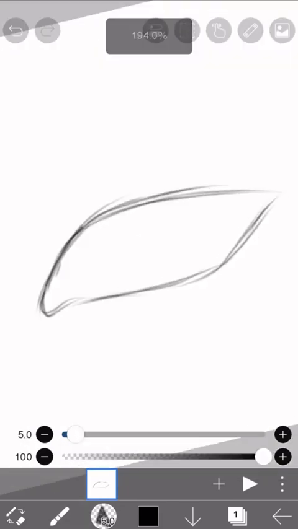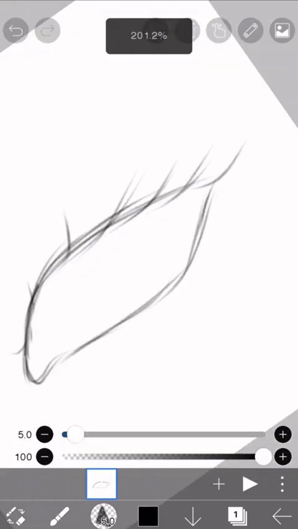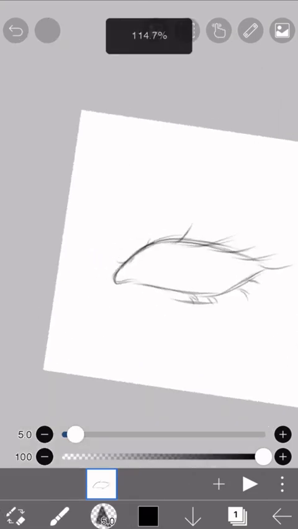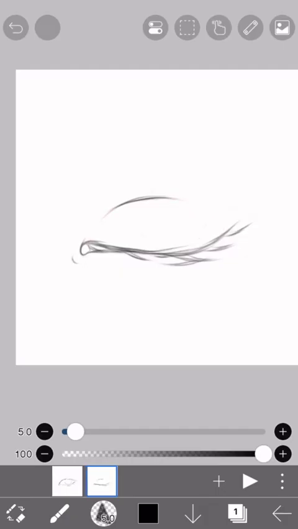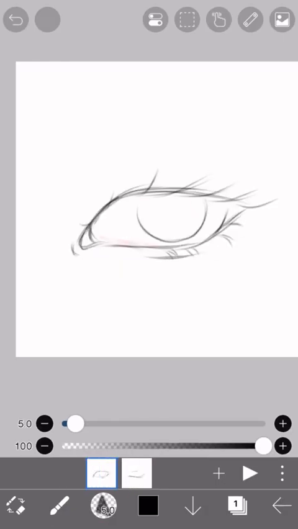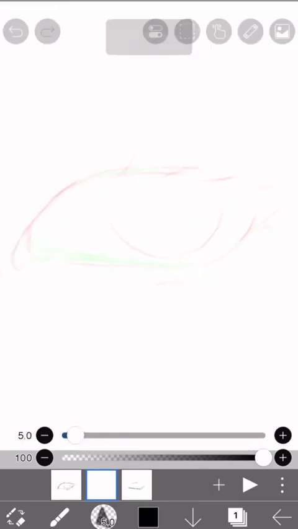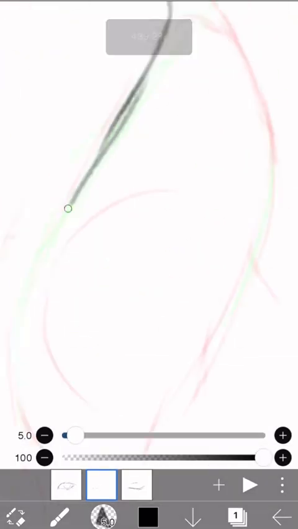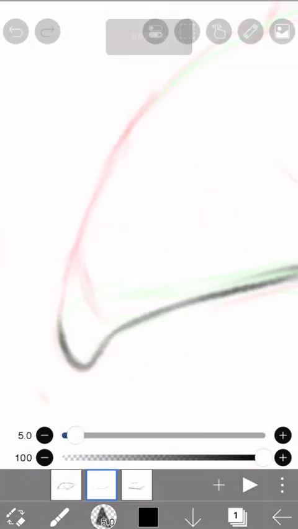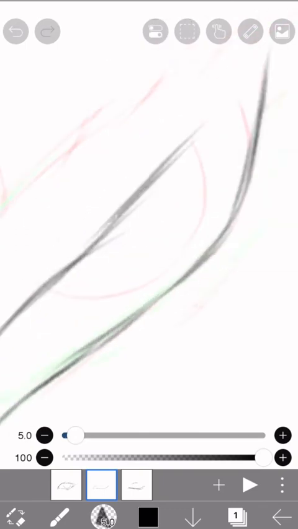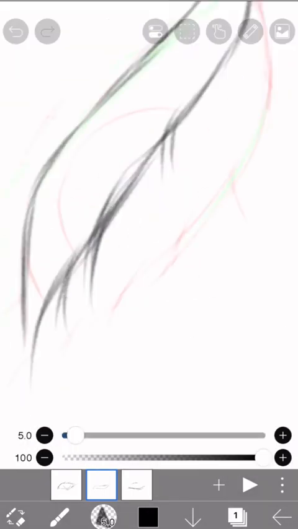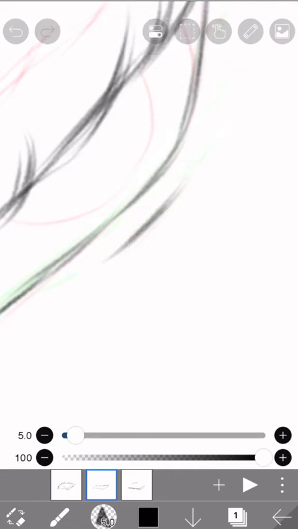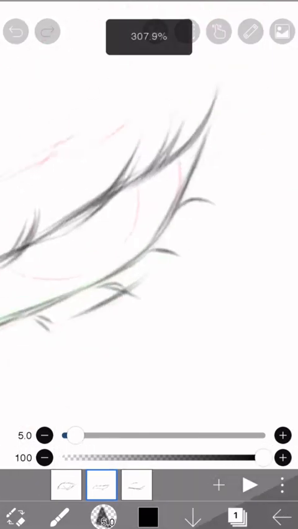The easiest way to do this is to start out with the eye open and then the eye closed. The plus sign is how you add more frames in between. Here's my closed eye, and together they look like this. From there, you'll usually go in between each frame and fill in the gap. As you can see, there is a red and a green line showing the previous and the next frame.